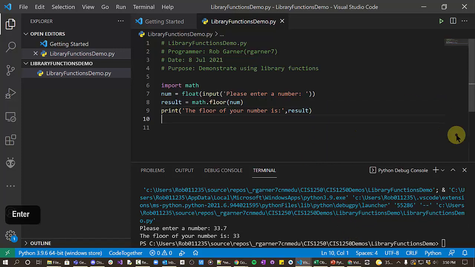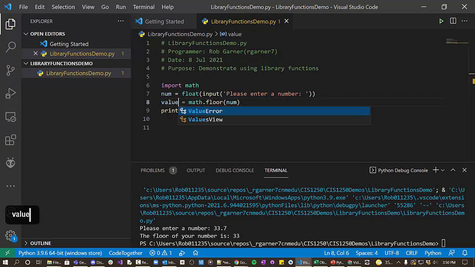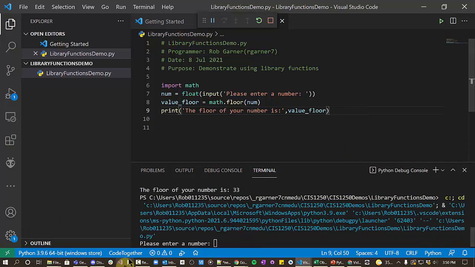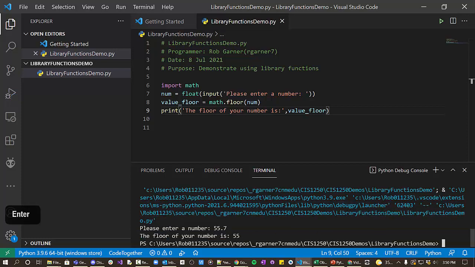Let's see what other functions there are. And maybe we'll use variable names that will work a little better here. I'm going to change that variable name. And you'll see why in a minute, because we're going to have a lot of calculations here, and I want to keep track of what there is. So the floor of 55.7 is 55.